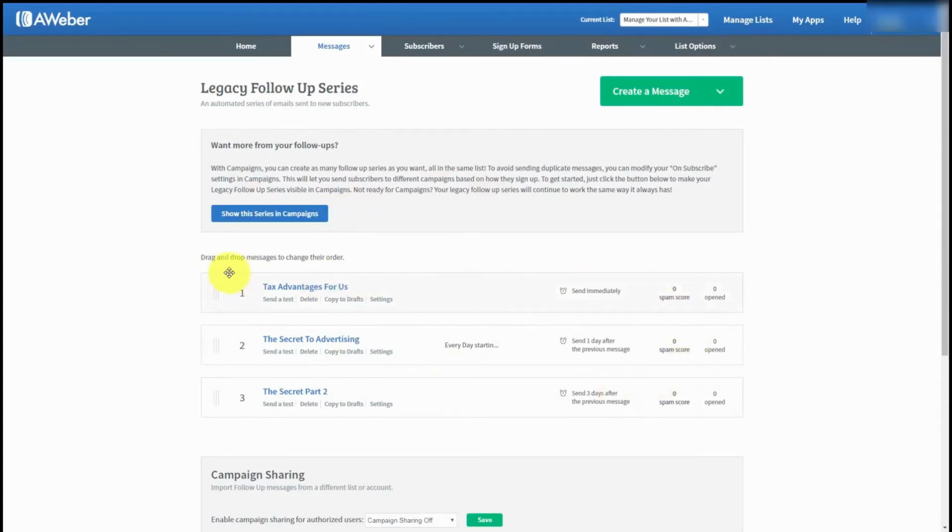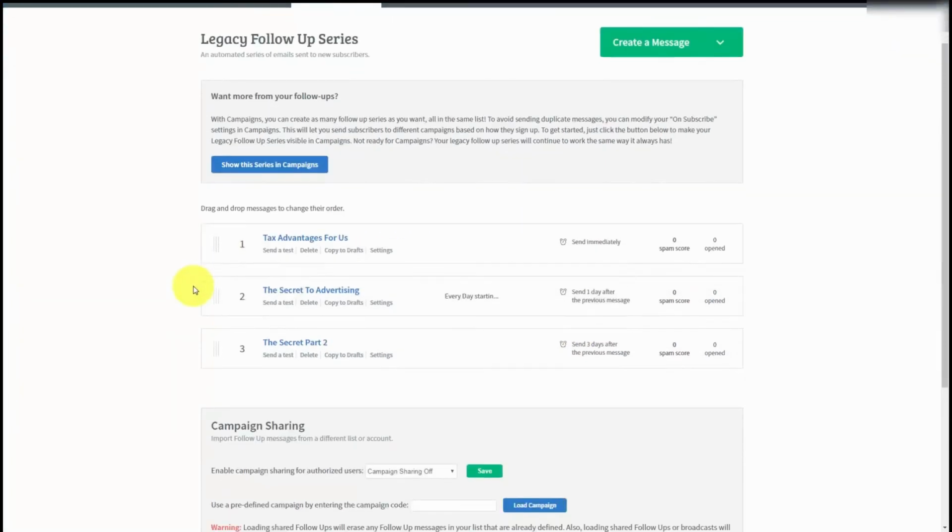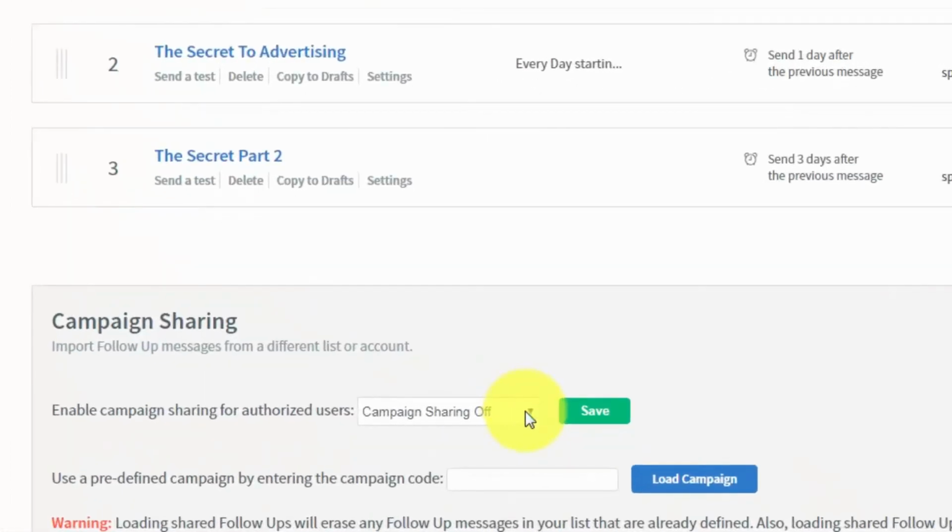Now, once we have determined that this campaign is actually effective, one of the things that we can do is we can actually share this campaign. And we can do that by going to this campaign sharing link, and we can choose to share our follow-ups, we can choose to share our broadcasts, or we can choose to share our follow-ups and our broadcasts. Now, in this particular case, we are going to choose to share our follow-ups.